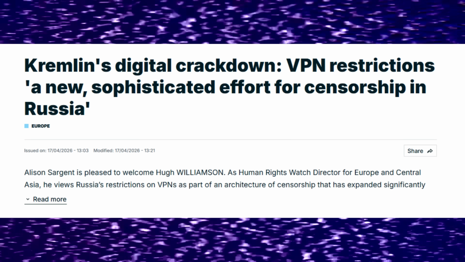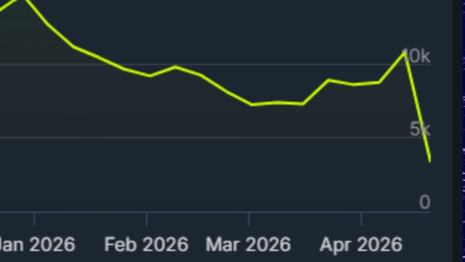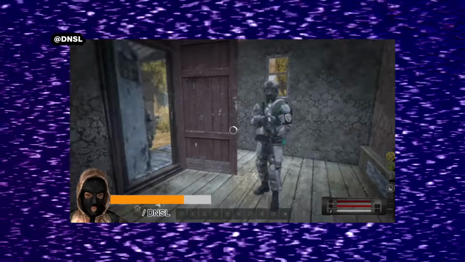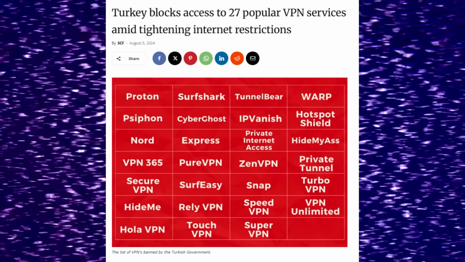Russia just banned VPNs again, but that hasn't stopped anyone from playing Stalker. And I'm going to show you how you can still use a VPN if your government has a national spurg out and bans them too, because there's definitely a non-zero chance these days.